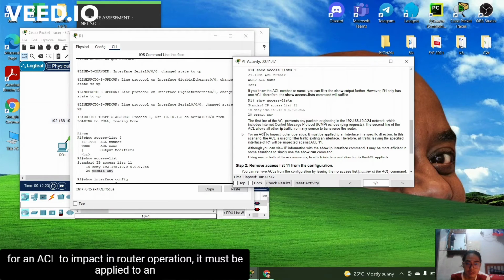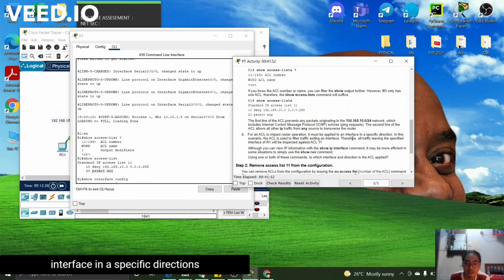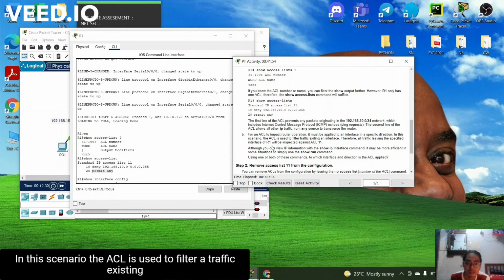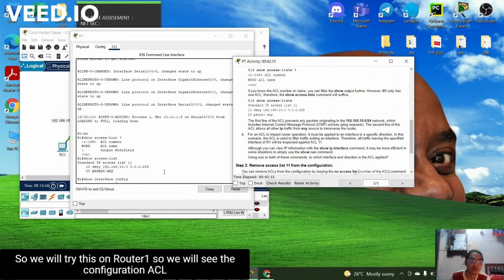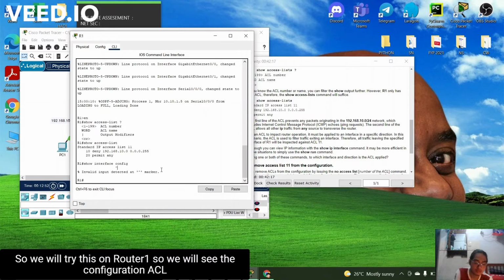So for an ACL to impact router operation, it must be applied to an interface in a specific direction. In this scenario, the ACL is used to filter the traffic exiting an interface. Therefore, all traffic leaving the specified interface of R1 will be checked against ACL 11. So you can see the IP information by using show ip interface or show run. So we will try this on Router 1.